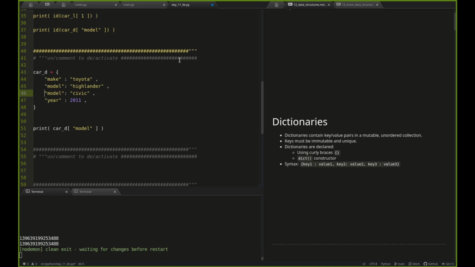Got a few people voting for error. Somebody's saying model value will be overwritten with Civic. Changing my answer to Zoom servers going down. Yes, correct. Zoom servers will go down if you try to do this. No, I'm just kidding.